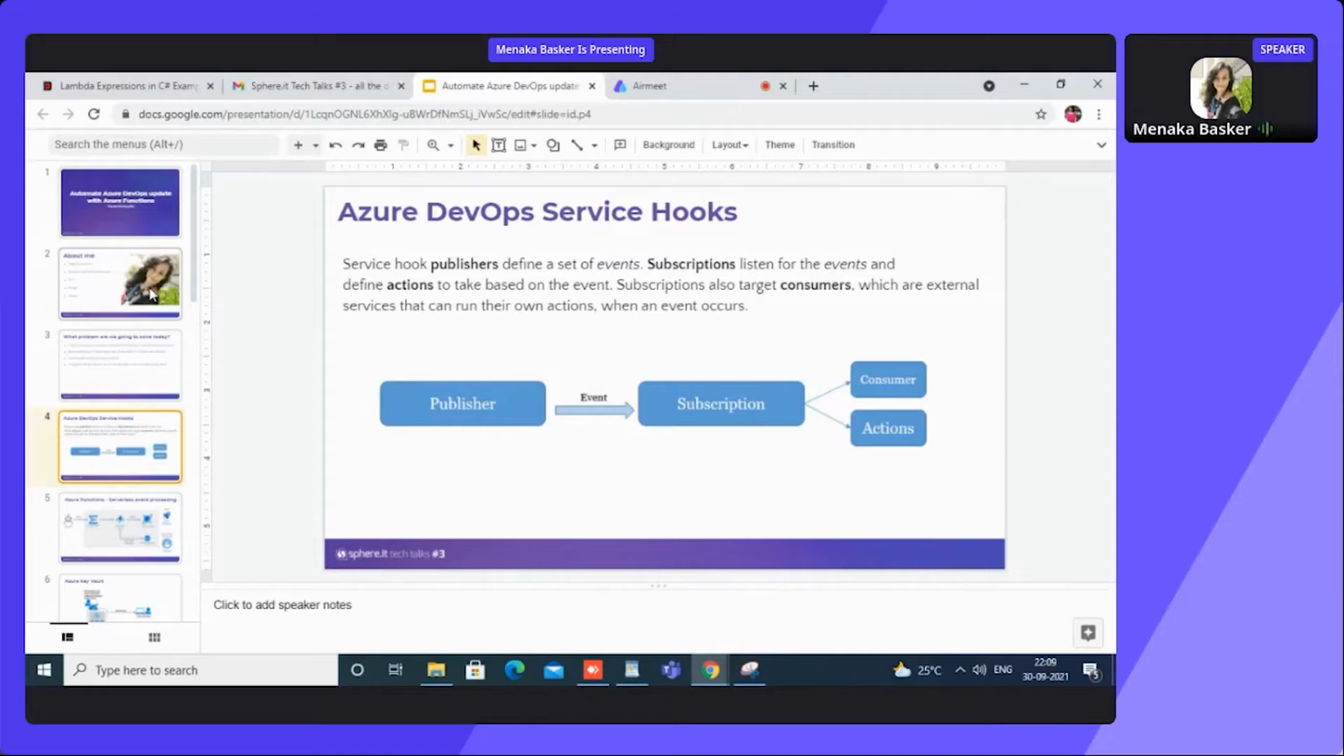In my case, I usually go with the publisher and subscriber model, because it is not only web hooks or service hooks. We can also go with Event Grid based on the specific requirement. So the DevOps service hook publisher defines a set of events. From this block, we can understand that the publisher will have a set of events, where the subscriber, that is the subscription, will listen to that event and define the action based on the event. So as a subscriber, I will receive a set of events.